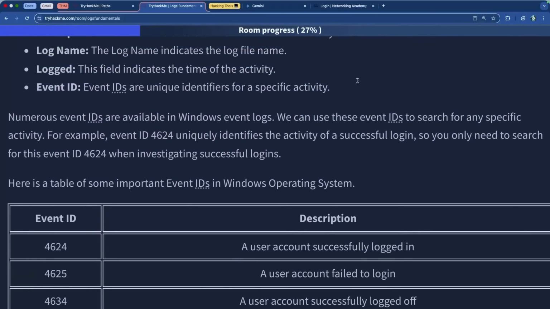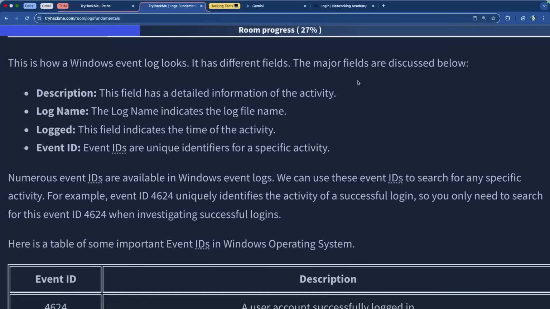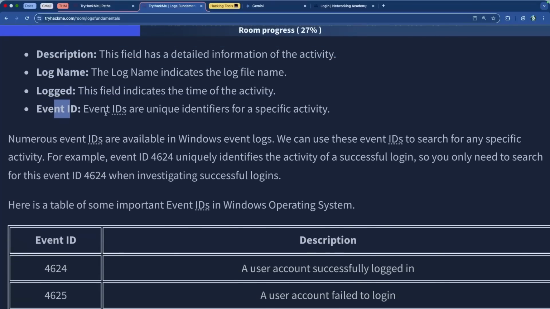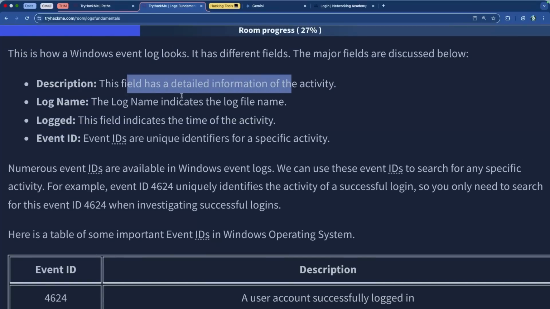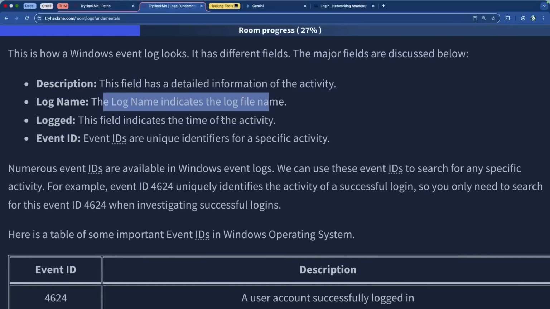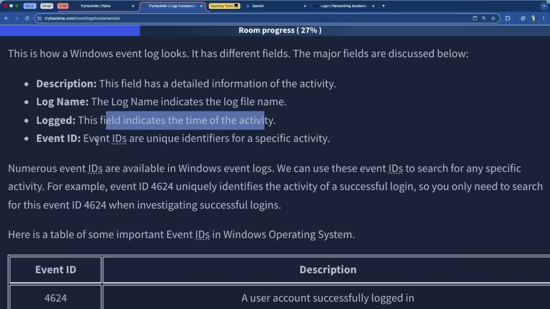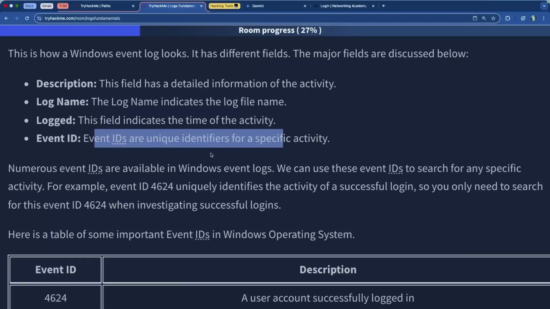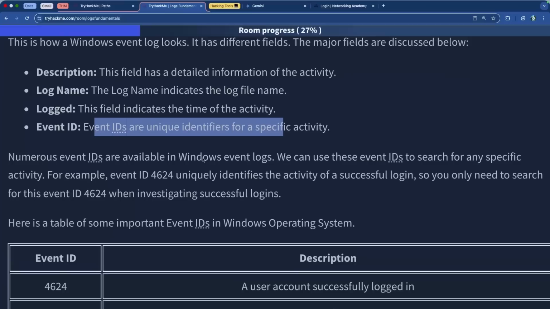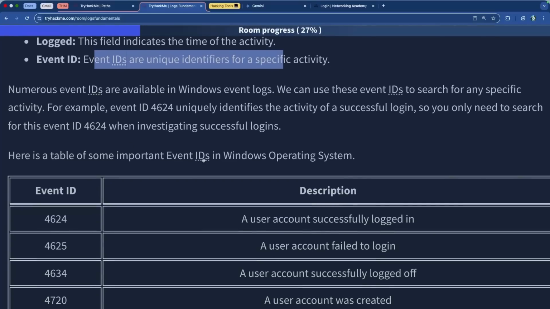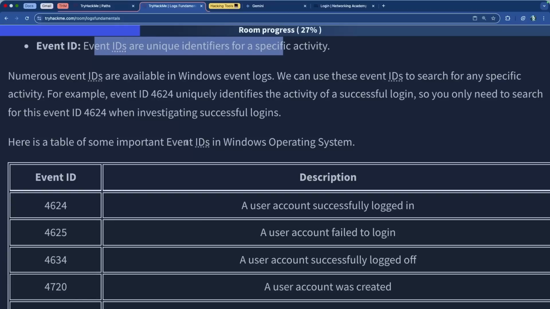Things are narrowed down by events typically. So there's always the description, log name, logged, and an event ID. The description has the detailed information of the activity. The log name indicates which log file it belongs to. The logged is the time of the activity, so when it was logged. And the event IDs are the unique identifiers for specific types of activities. Usually when we're filtering something, we will use event IDs.